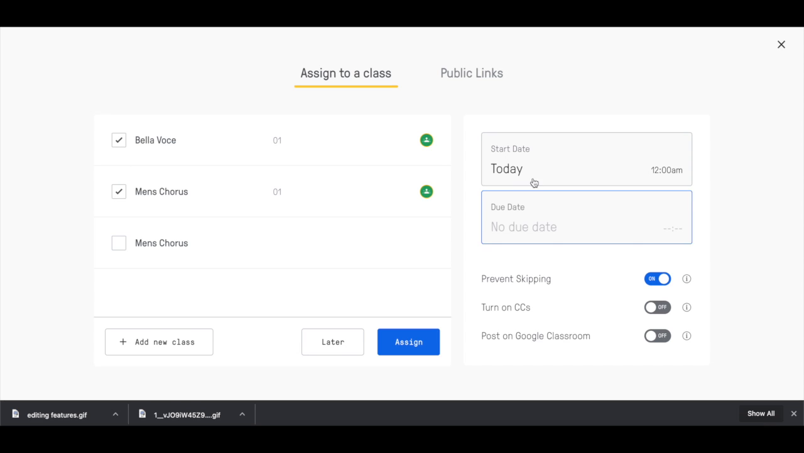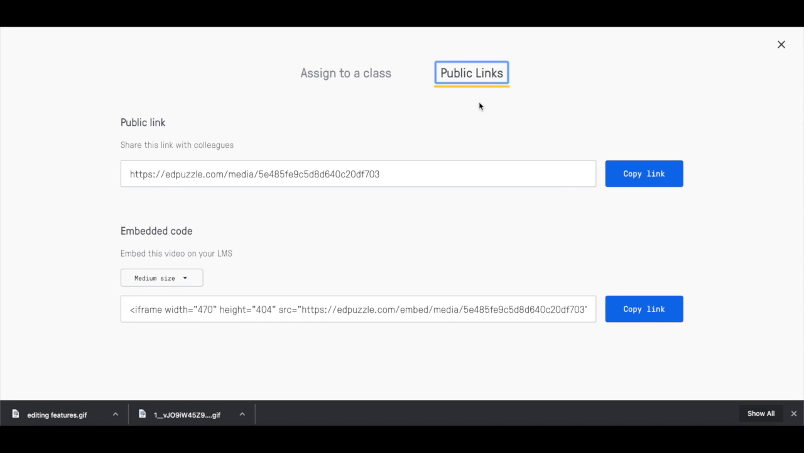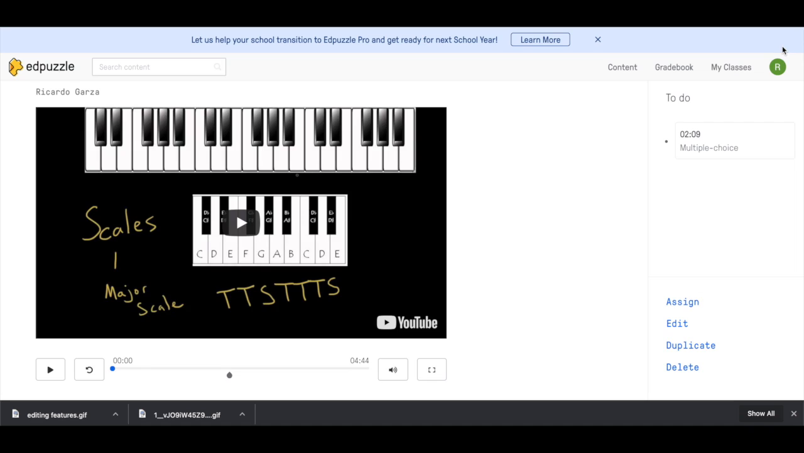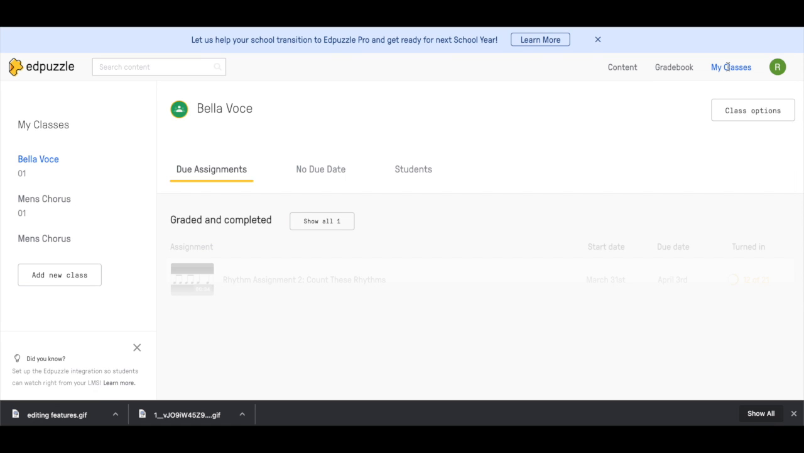You can set a due date and time, prevent skipping options, select subtitles, and post on Google Classroom. If you choose to share a link instead, Edpuzzle provides the public link tab, which generates a link for you to share. If you click back to the My Classroom tab, it will display every project you have assigned.